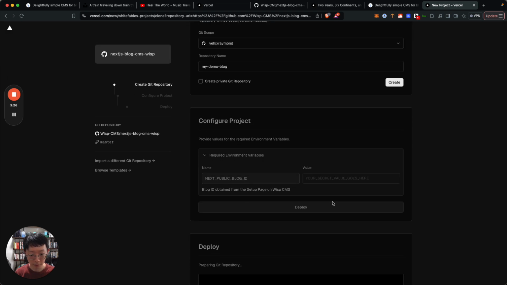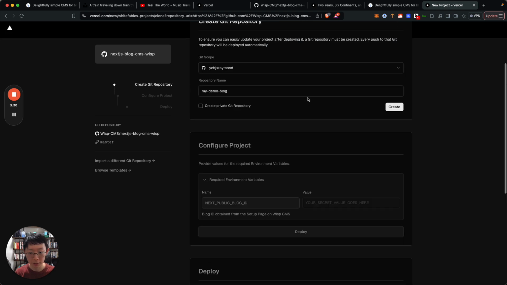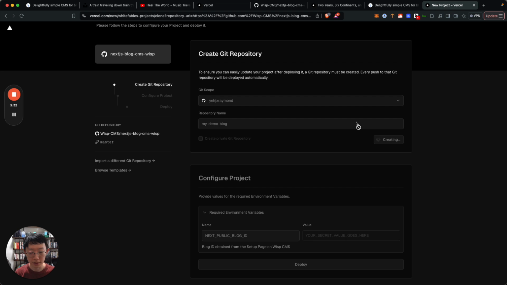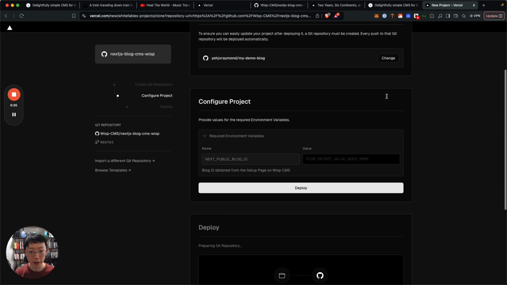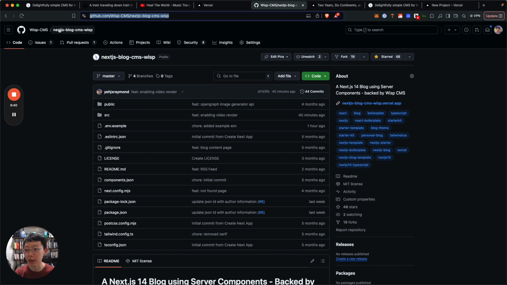Okay, so I don't think I can do that. Let's deploy first, and then we'll figure that out. Oops, one second. So I need to first create the Git repository. So this will actually import the code into GitHub. So if I were to go over to GitHub right now, let's go to GitHub.